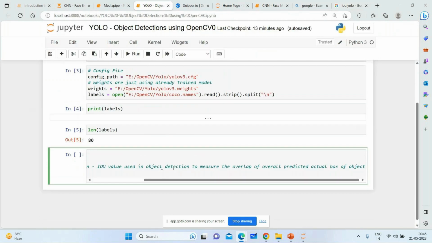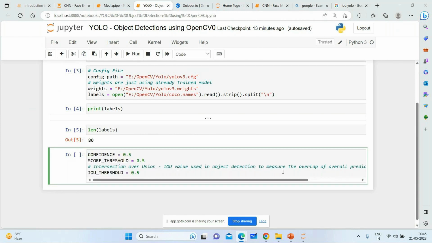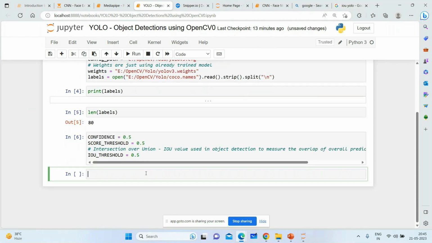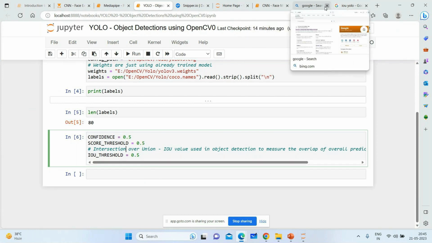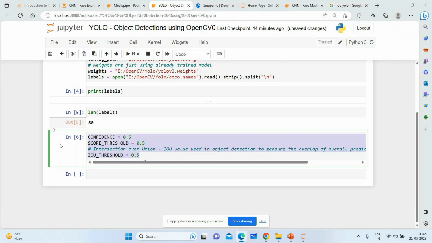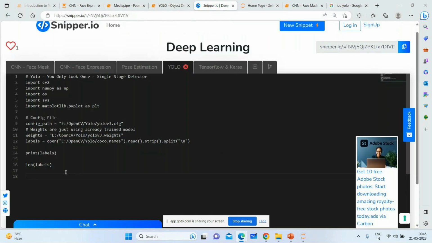So that's the value. In object detection, it measures the overlap of the overall predicted and actual box, which we are keeping at 50%. To make it harder, you can increase this threshold, and in that case fewer objects will be detected. So I'm keeping it at just 50%. Any object which scores an IOU of less than 50% will not be detected. So these are some of the initial settings that we are doing.